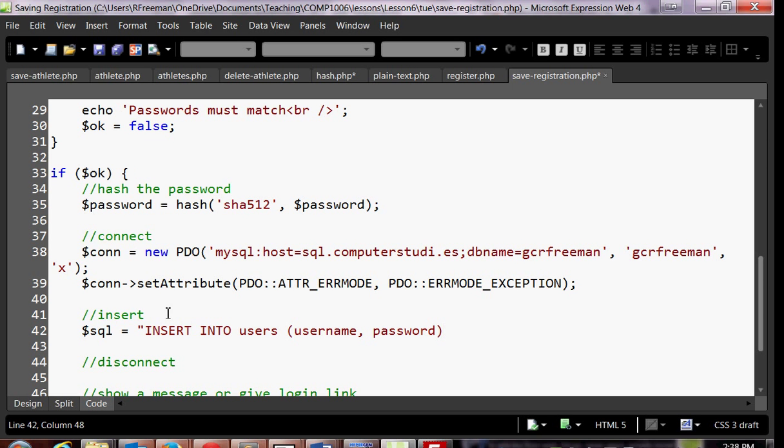Now we only need to insert the password once. We had 2 password fields on the form, but that was just to make sure that the user put in the same password 2 times. We don't need to store the password and a confirm password. We only need to store it once.